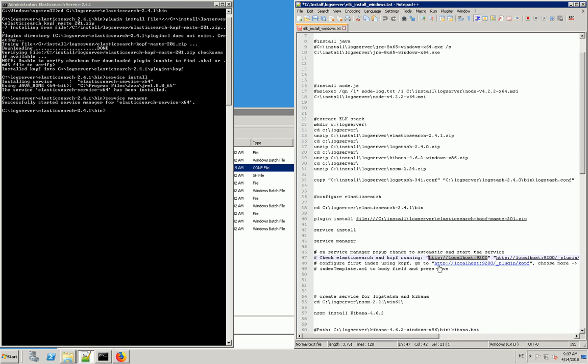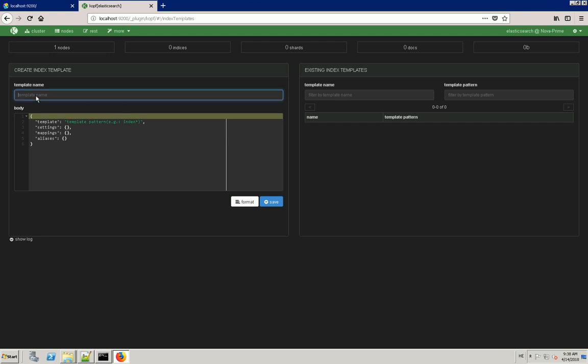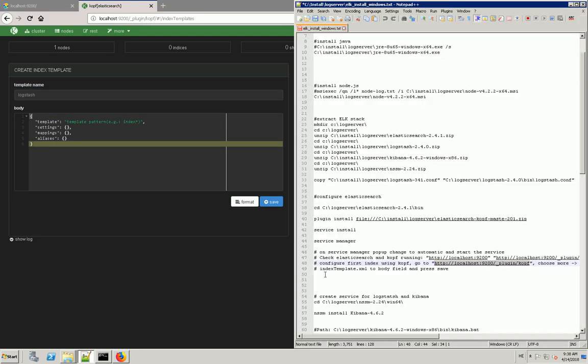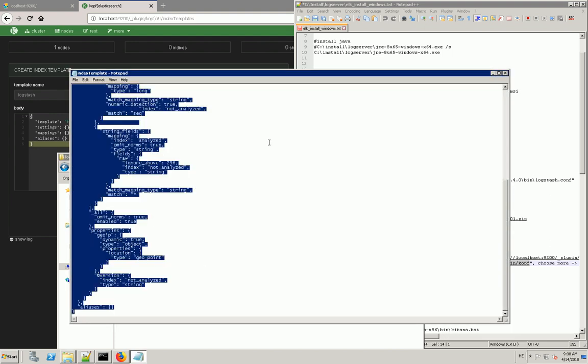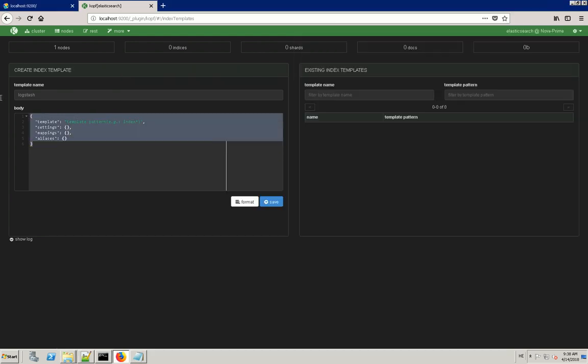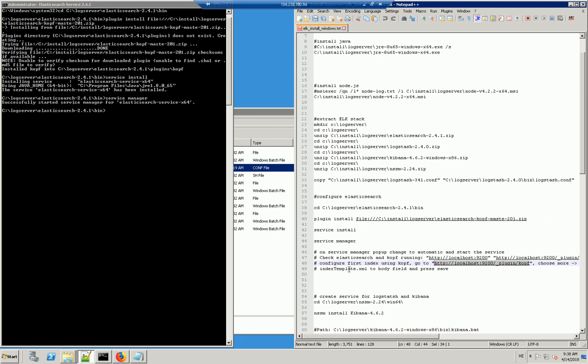Next part, we need to go to the COP plugin that we just installed to create an index pattern. So again, let's browse to this URL. Here in COP, to create the index pattern, you need to go to More, Index Templates, create one. You will give it a name, logstash, and the body, you need to copy the content of indextemplate.xml file that is also located in the install directory. Just edit the file, copy the entire content and paste it over the body and save. So now we have an index pattern for Elasticsearch and Kibana to use. Let's go to the next step.